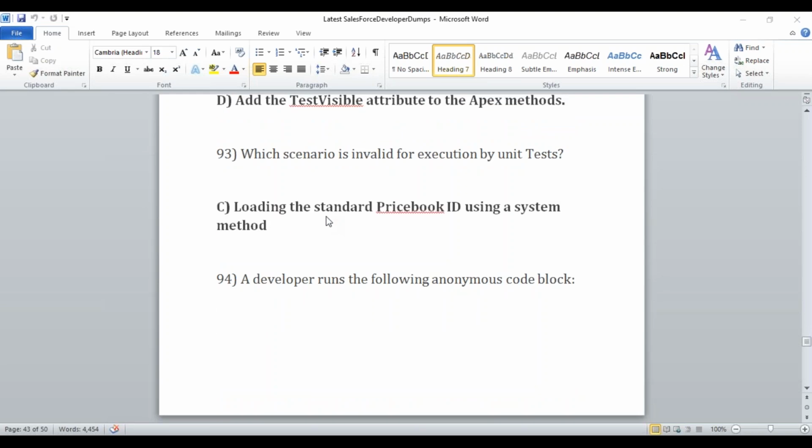Which scenario is invalid for execution by a unit test? Loading the standard price book ID using a system method.